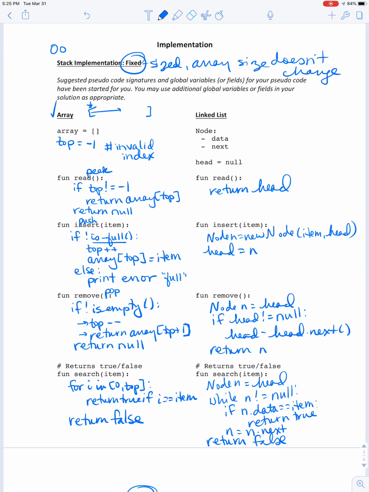And there you have it. And as we already said, for a linked list implementation, stack implementation, fixed and resizable, it's always the same because a linked list by its very nature is always resizable.